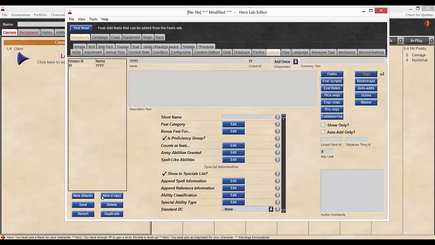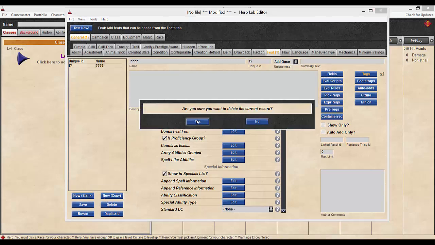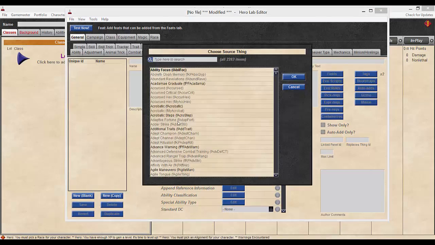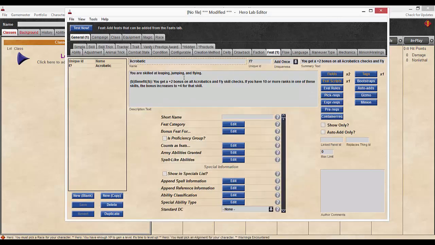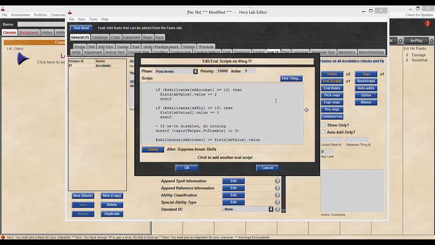I think it would be better if we made a copy of an existing thing so you could see an example. All right, so this is a copy of the Acrobatic feat. We'll go into copying things in a second. Here's an example eval script. Don't get too caught up on the actual code here. We'll go over that a little bit, I hope, in the post question area. But this is basically saying if we've got ranks in Acrobatics greater than or equal to 10, then add to the add value field, add 2.